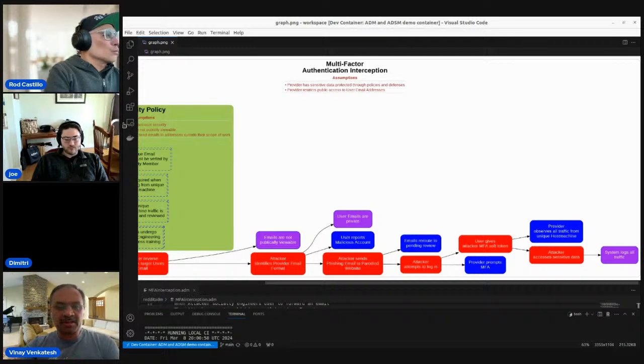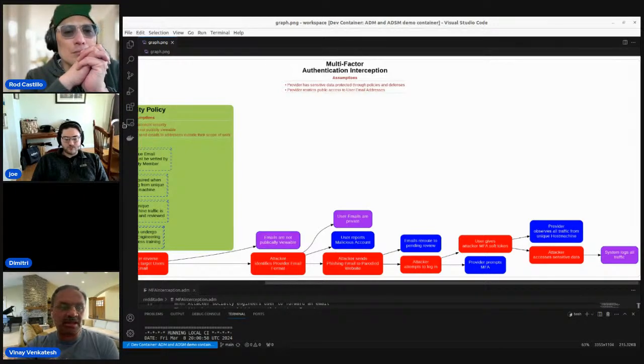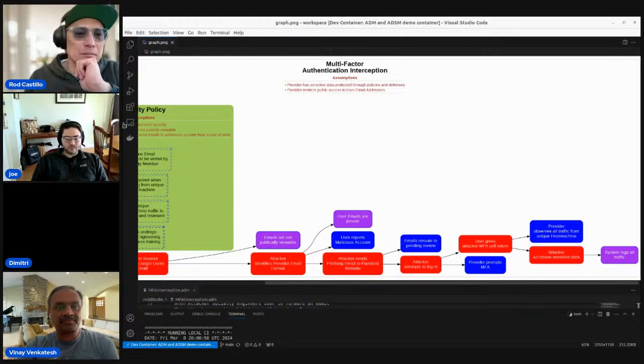But otherwise, this pretty much nicely covers the flow in terms of how somebody would try to do email phishing and social engineering for credentials. All right. Thank you.